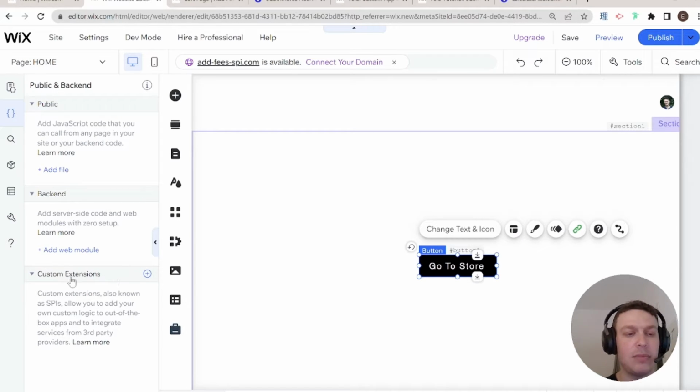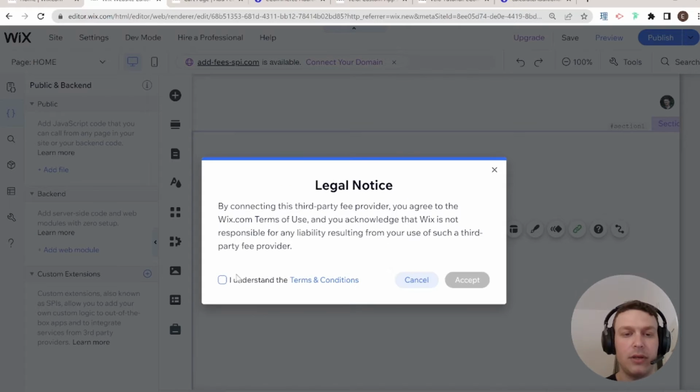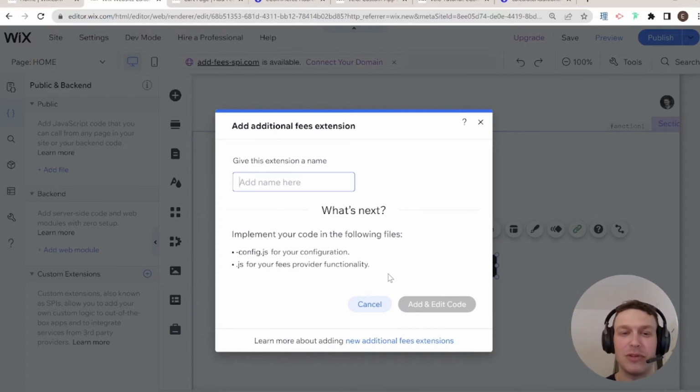And this is the place where you can add the new SPIs. In order to do that, you'll just click the plus button right over here. And we're going to be adding in the additional fees extension. So I'm just going to click that right in and start now. I'm going to agree to this legal notice. If you could read it just to make sure that it fits with whatever you're doing.